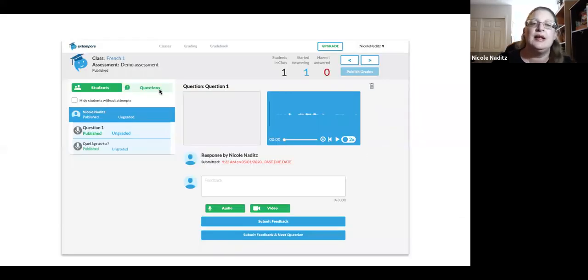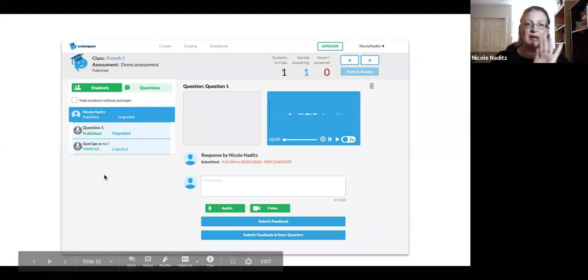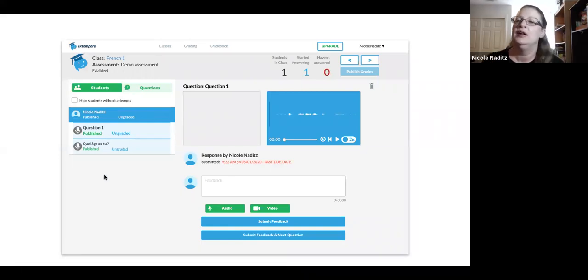And now I can see that I only happen to have one student here. It's going to default to looking at it student by student. However, I could actually look at it question by question instead and go through all of the responses for question one and then go through all of the responses for question two. If there was more than one student in this class, I would be able to toggle through the students with these arrow keys that are up here in the upper right-hand corner.